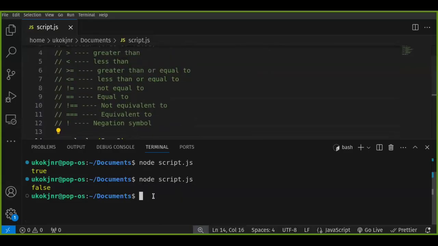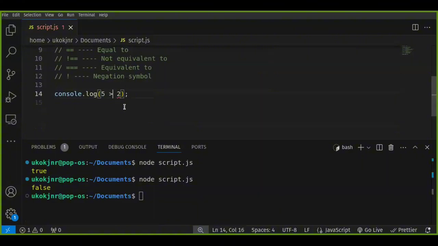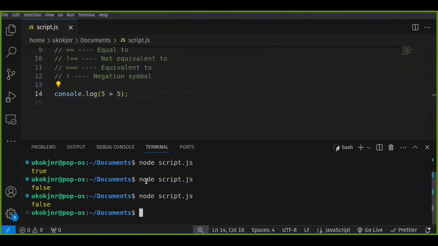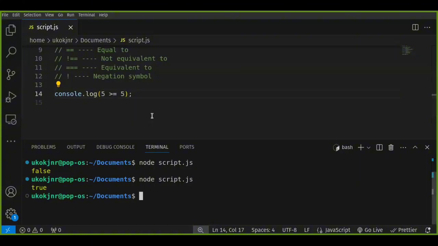Is 5 greater than 5? False. Is 5 greater than 5? That's going to be a false. But is 5 greater than or equal to 5? True. Because 5 is not greater than 5, but 5 is actually equal to 5. So that's why it's giving that.